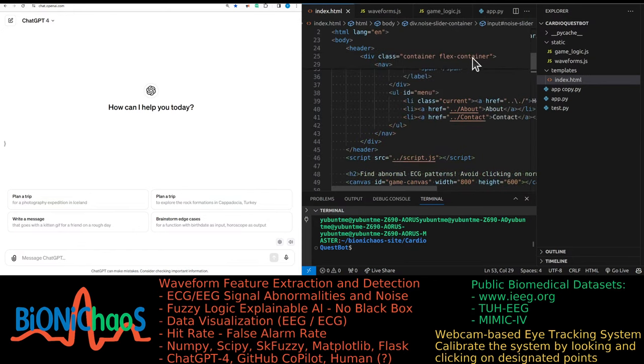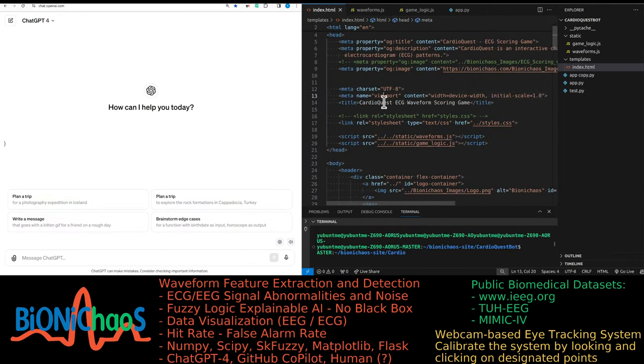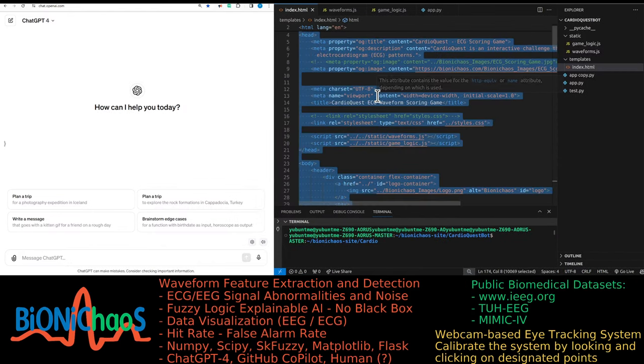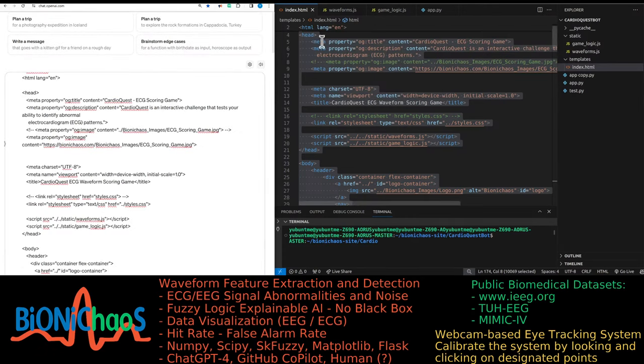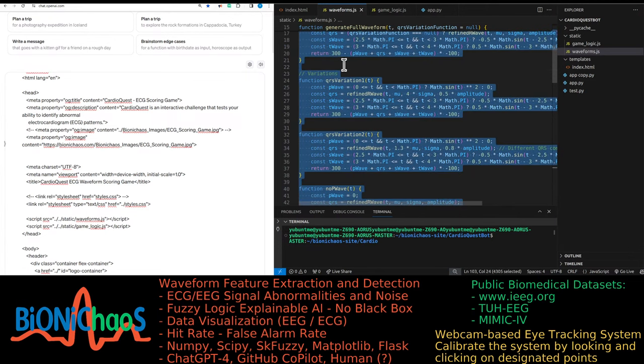It's weird. Just make it smaller. Yeah, start popping it into GPT-4 because we can't code. GPT-4 can do better than GitHub Copilot. So we have the HTML code, the waveforms JS, generating the actual ECG normal and abnormal waveforms.